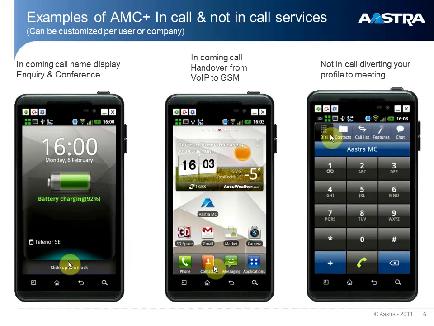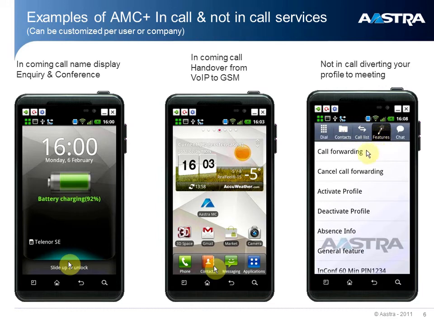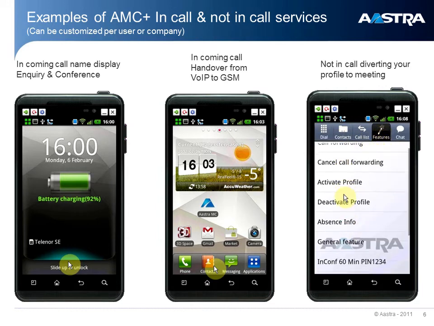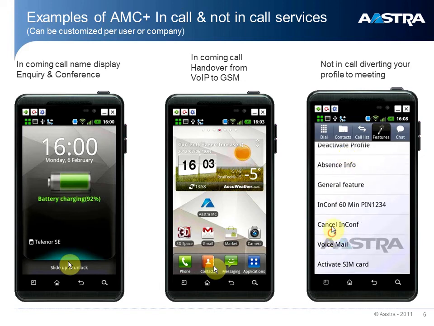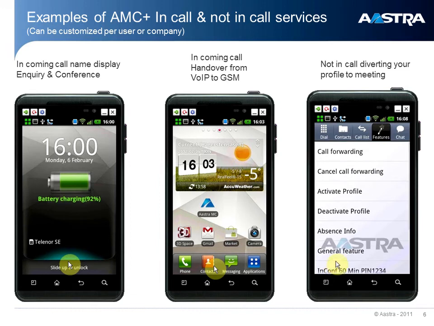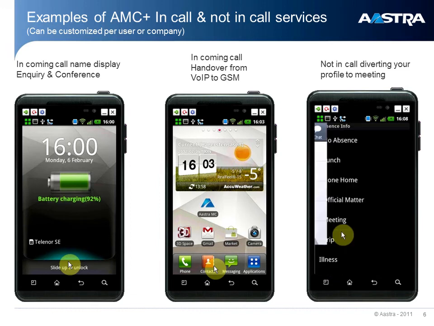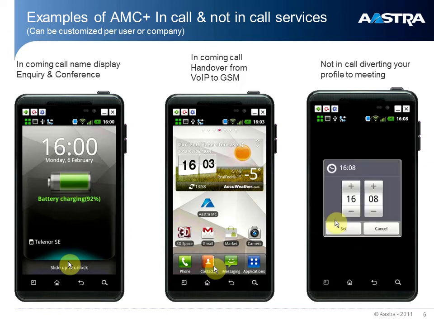So now I'm going to use features that you can use when you're not in a call. For instance, I go here. You have a lot of menus that can be customized, and now I'm going to put myself in a meeting, for instance. So I select absence info, and then I have a menu of different absence reasons. I'll select meeting in this case, save the time I'm going to get back, 5 o'clock, done.